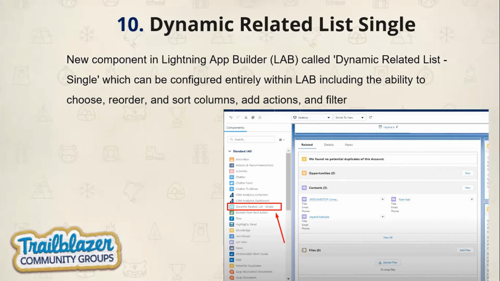So before, in Spring '22, the dynamic related list was not there, but in Summer '22, we have the dynamic related single list. So we can add this list through the app builder page, and if we go there, we can get this option to add the dynamic related list to our page. So we can go and do it practically.